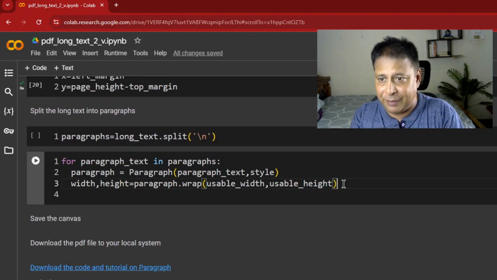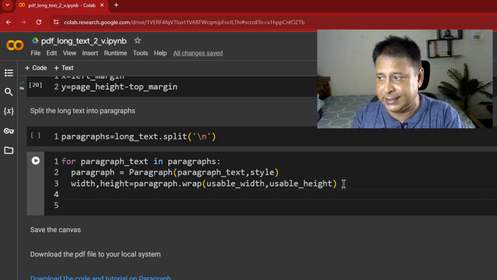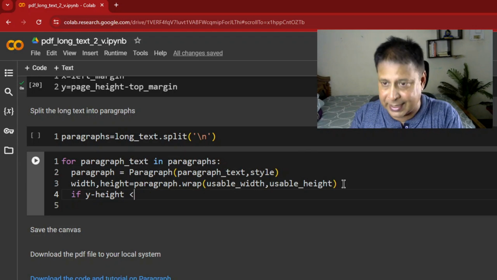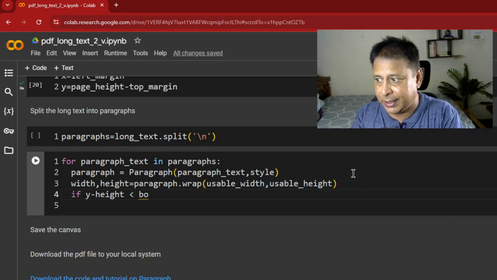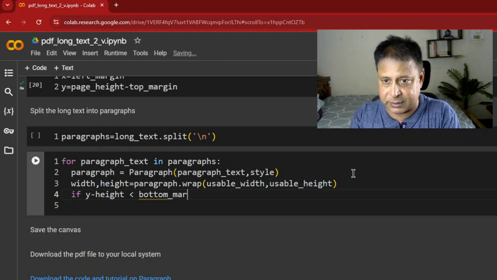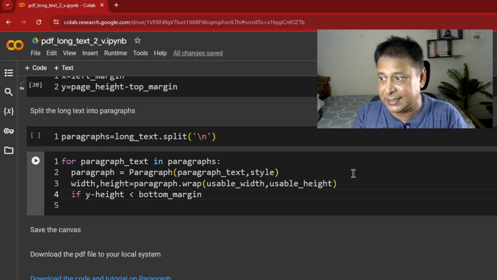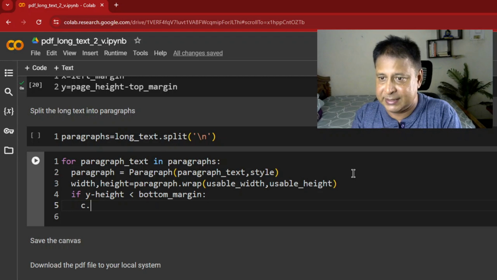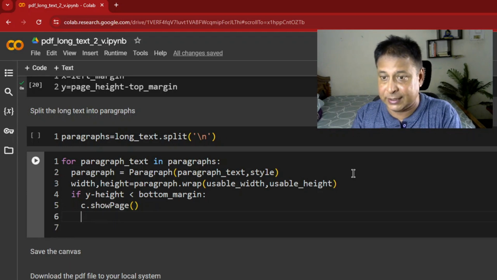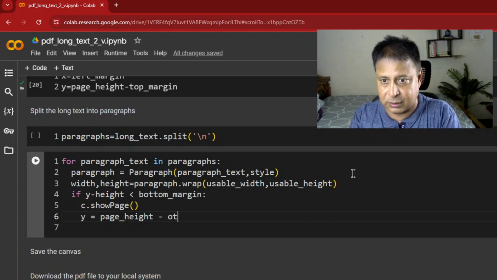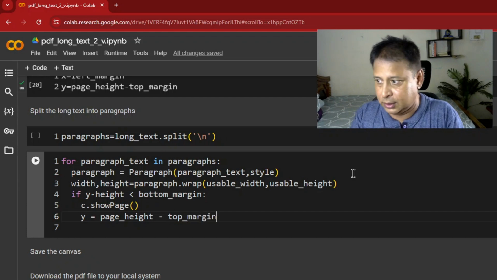Now I will adjust it based on how the height will be. Just see this code. If y minus height is less than the bottom margin, that means I have to go to the next page. So that is the purpose here. If that is the case, C is my canvas, so C dot showPage. Now I'll reset the Y position: Y equal to the new position, page height minus top margin, because it is no more the same page, it has gone to the next page.